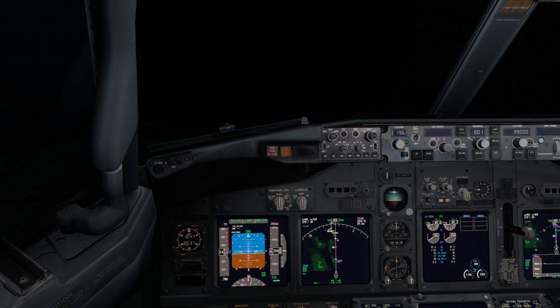Velocity 989, arrival instructions when ready. Velocity 989, ready for copy. Velocity 989 from the Gold Coast, cleared the Gold Coast 6 Alpha arrival. Expect the ILS runway 19, maintain flight level 390. Gold Coast 6 Alpha arrival, ILS runway 19, maintain flight level 390, Velocity 989.